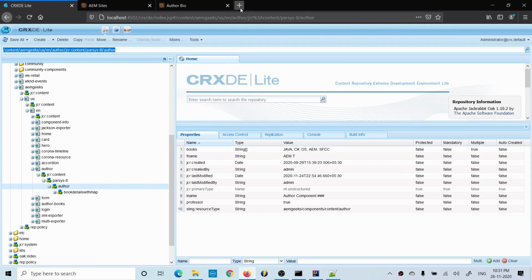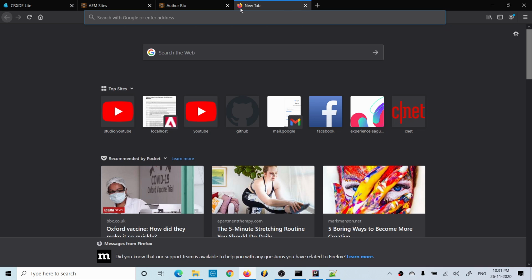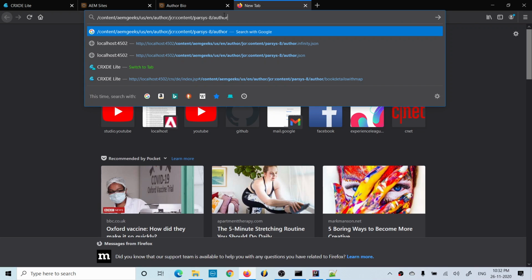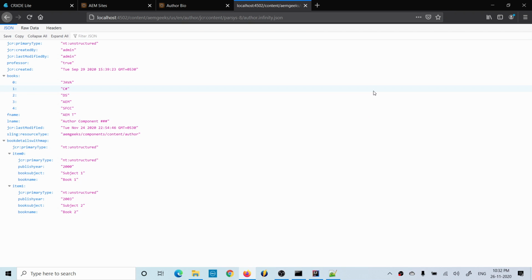The same thing we did for content Sling exporter, but don't confuse this with Sling exporter. That is a completely different topic. Okay. So add this path till the end, this component node, and then add infinity.json, right?